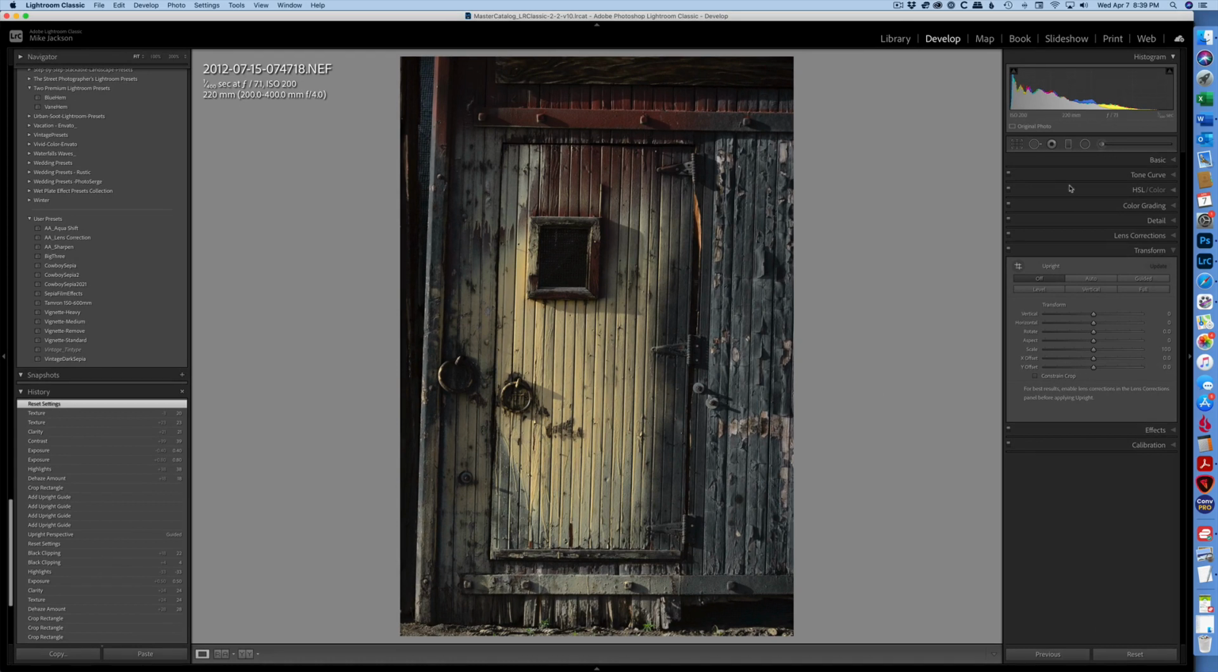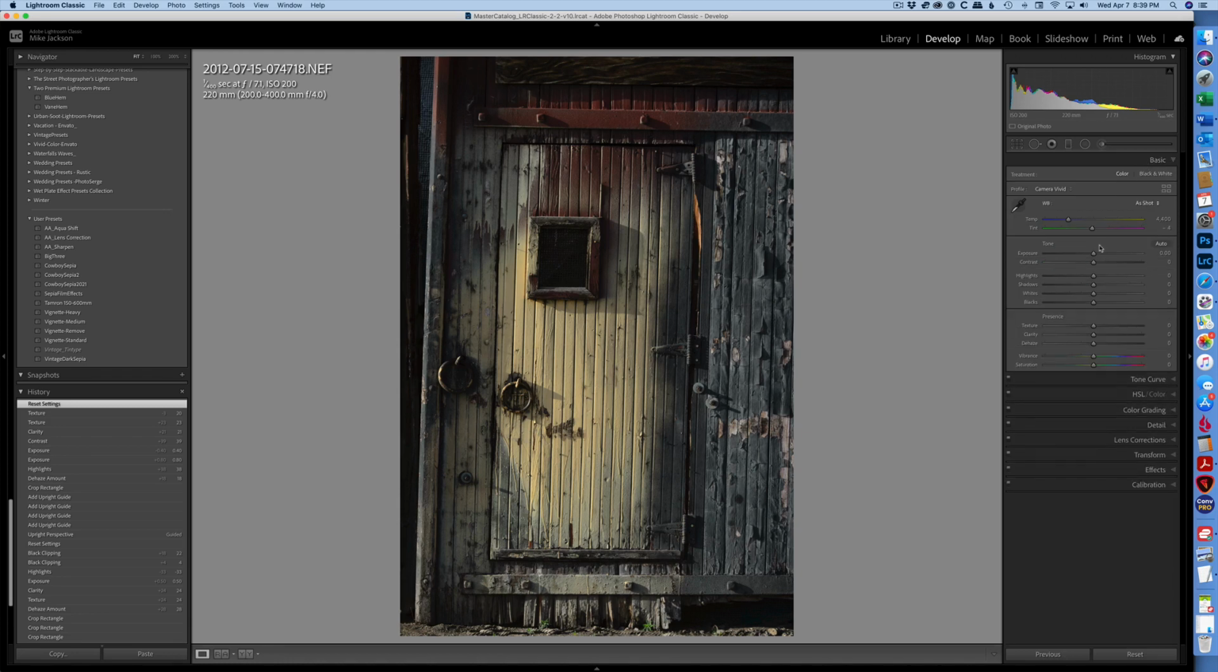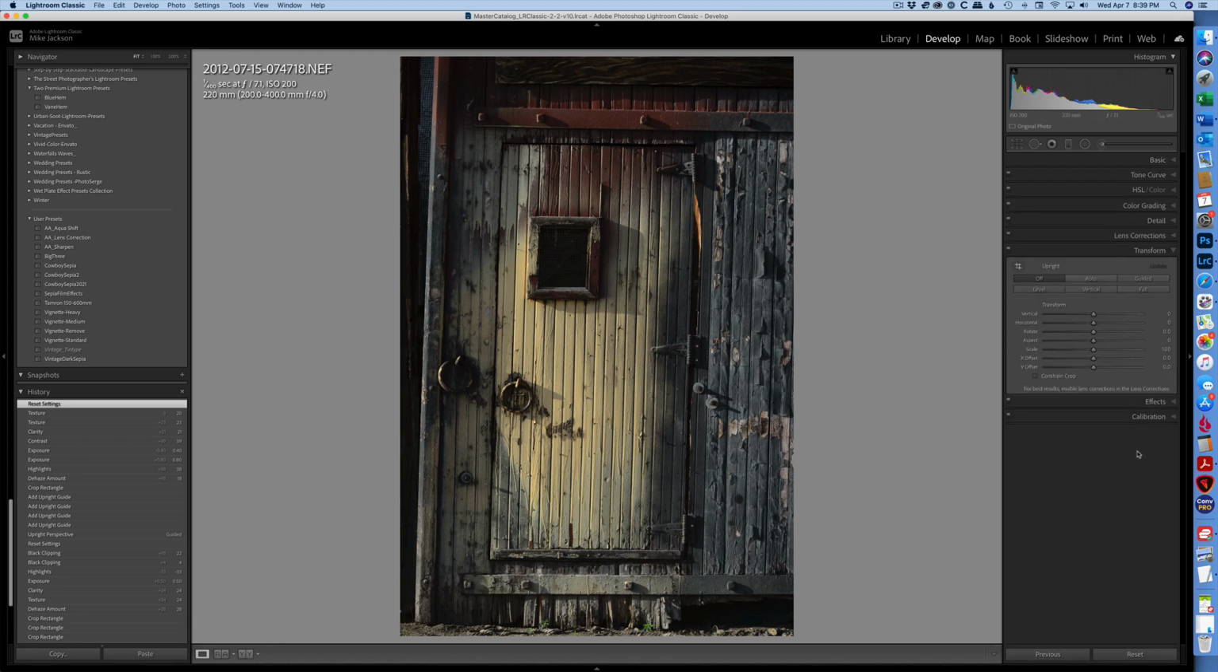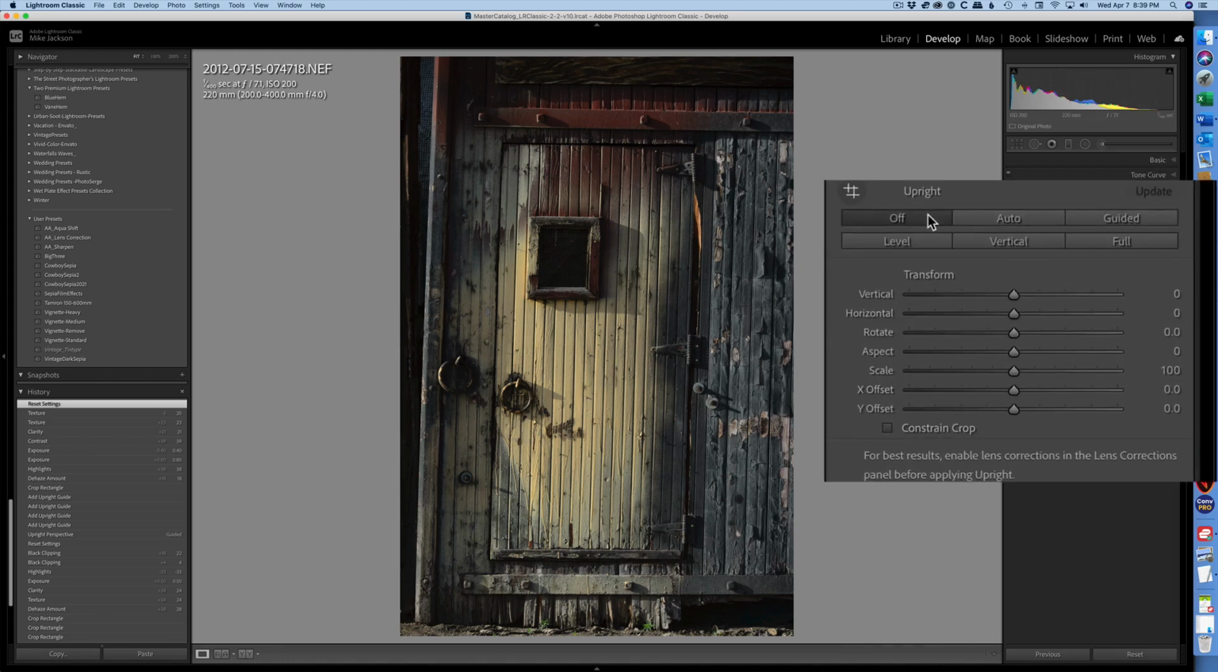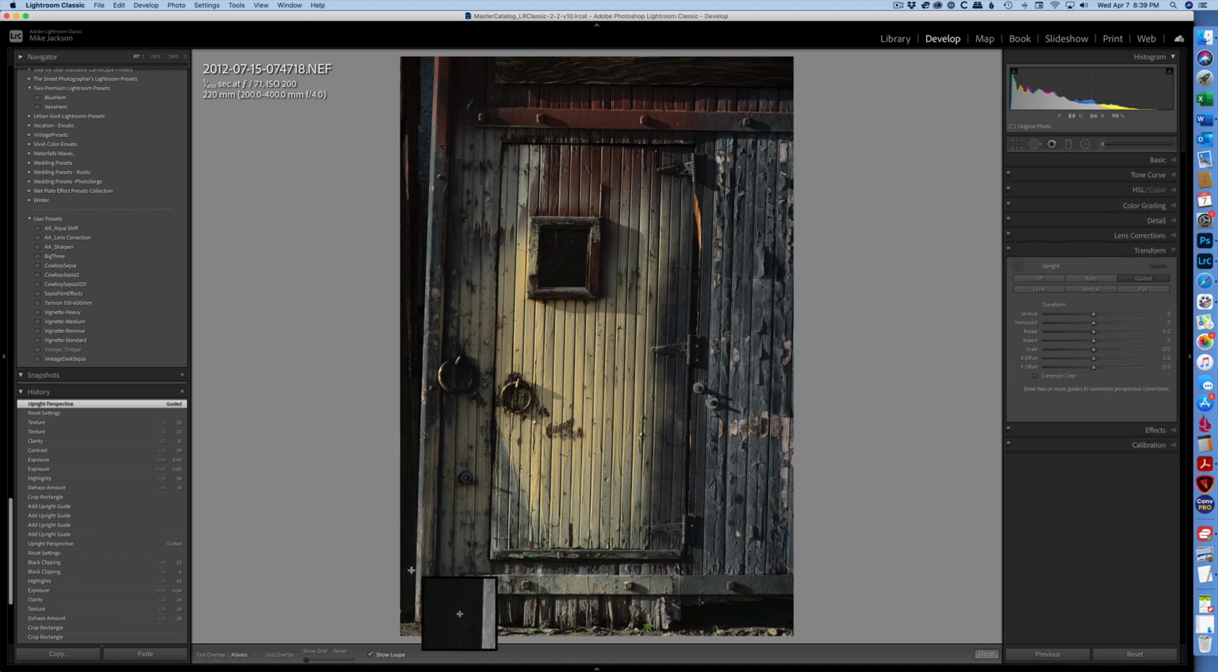Normally in Basic, I would go down to Transform. That's where these tools are. And I could do the Auto, and I can do any of these Level and Vertical options, but what I want to do here is Guided. And this gives me a set of tools. I'm going to go Parallel, drag out. I'm going to click one time, drag out, click again, or release.